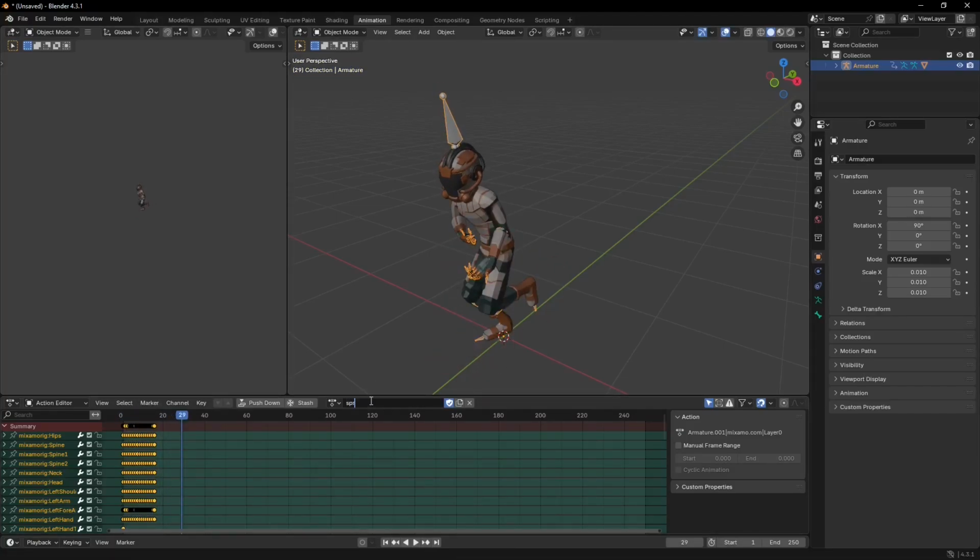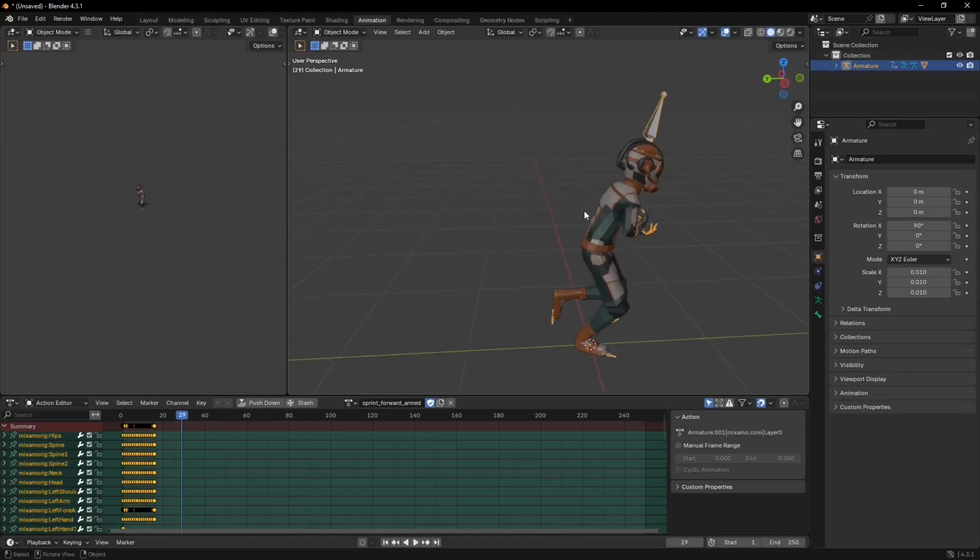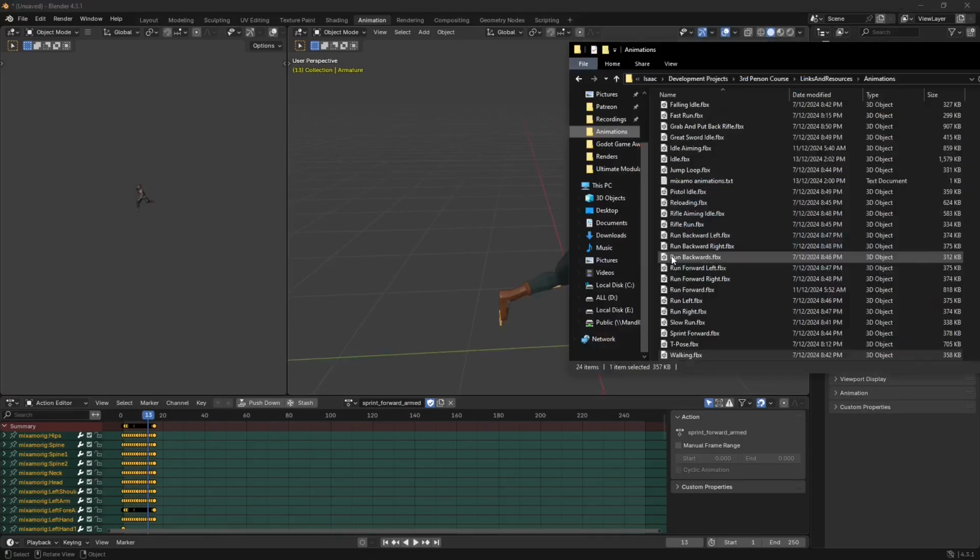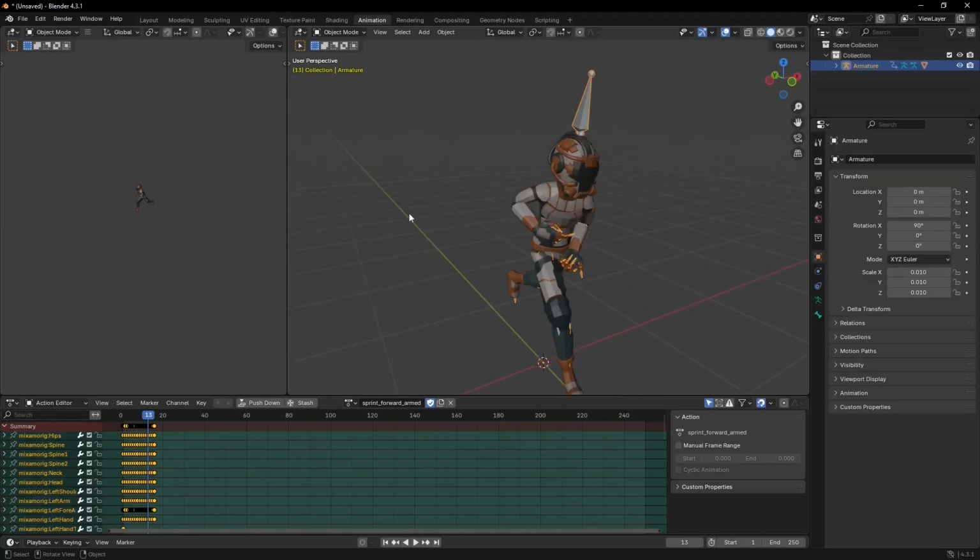We rename this to sprint forward armed, because this one is when he's holding the weapon. And that's literally it. We're just going to go through, import all your animations, rename them, and I'll see you when we're done.